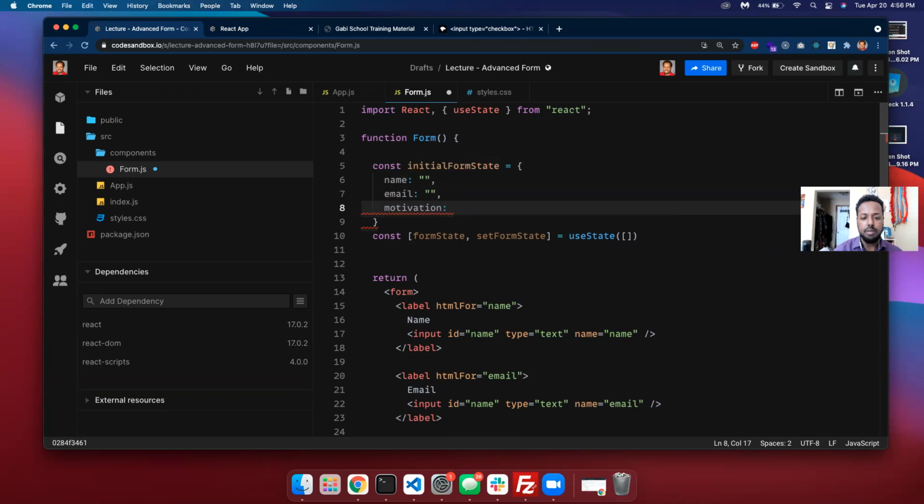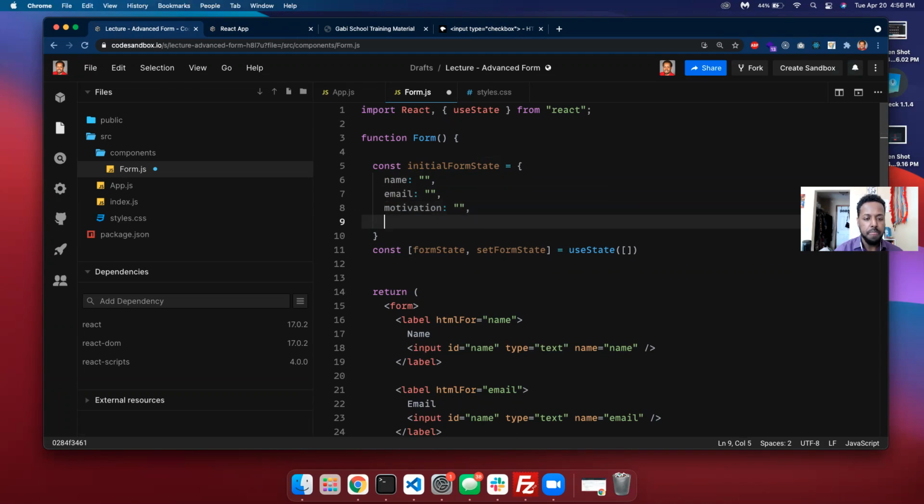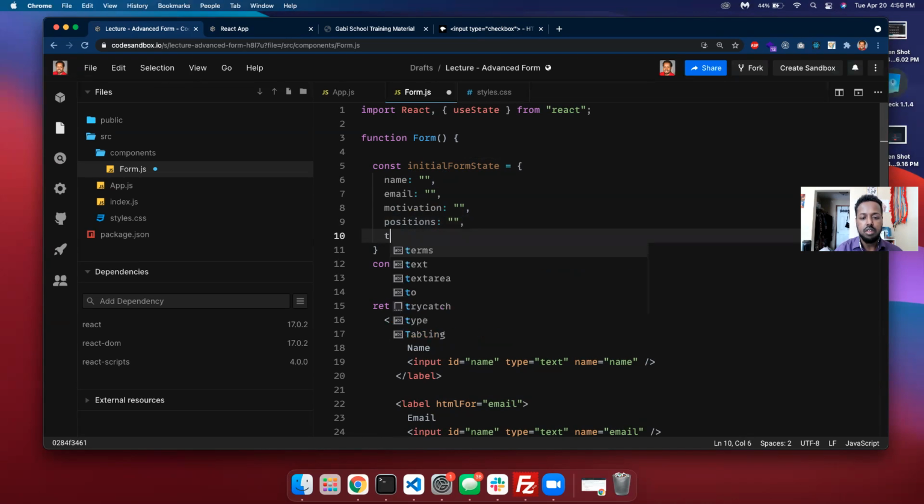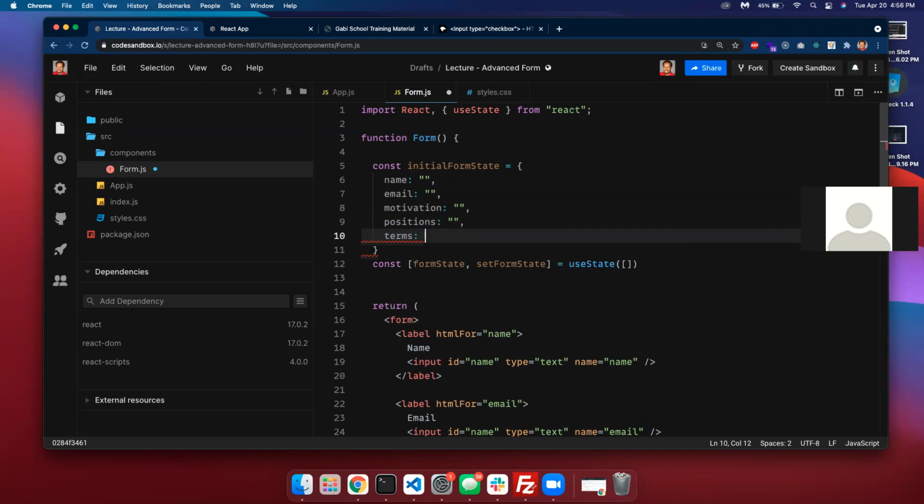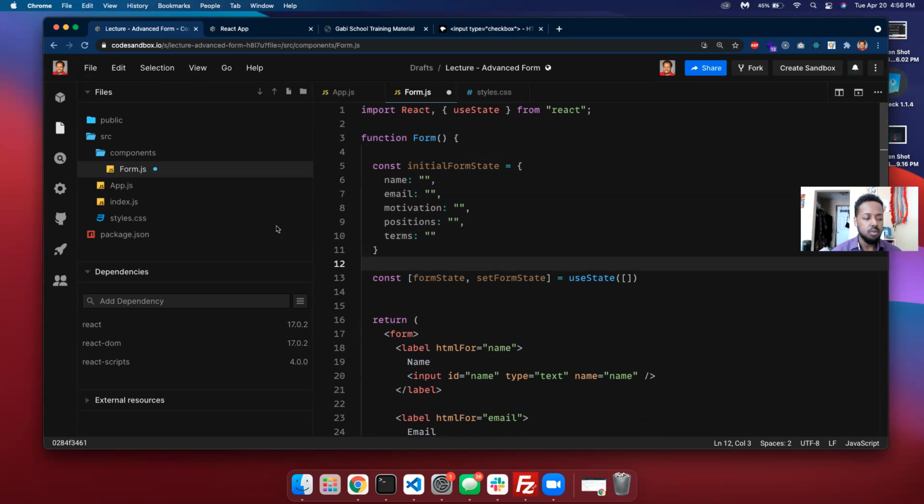And these are all the inputs that we have in our form. So you have to have this so you can work with it later. You could reset it. You could use this as a blueprint basically. And positions, and this will be empty, and then the last one will be terms. Okay, and this would be empty too. And this would be probably a false or true at the end. So we'll get there.